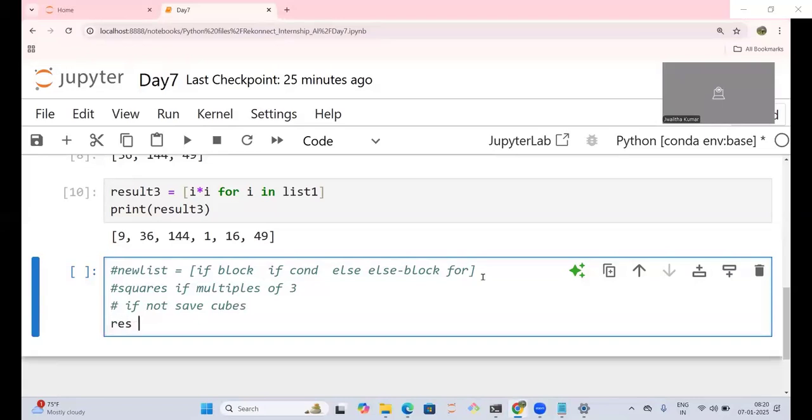So I will use res is equal to. Now what do we need in the if block? If the condition is true, I'm not writing the condition here, if the condition is true, what should we do? We need squares. So square means i into i. So this is my if block. Now let us write the if condition. If i, okay, so how will you check whether a number is a multiple of 3 or not?